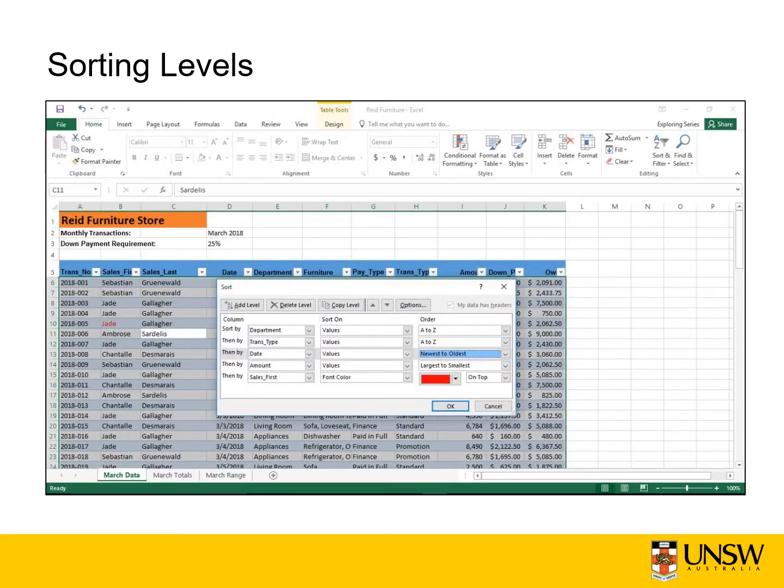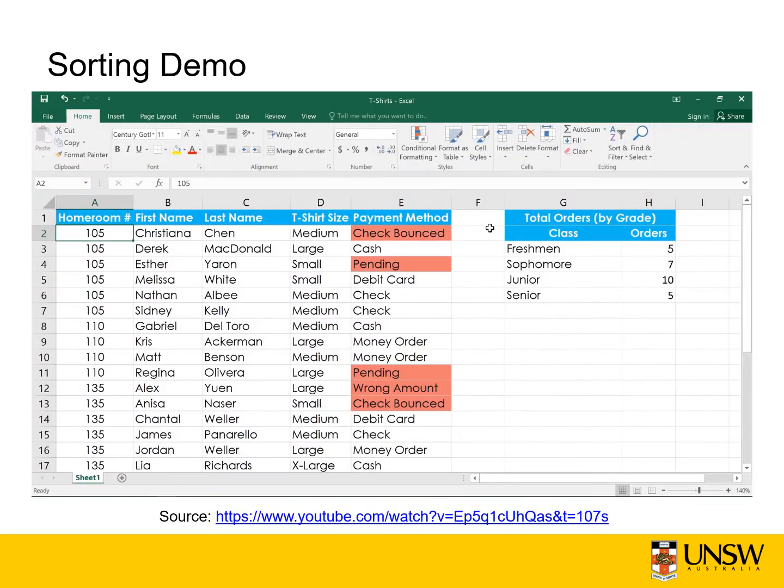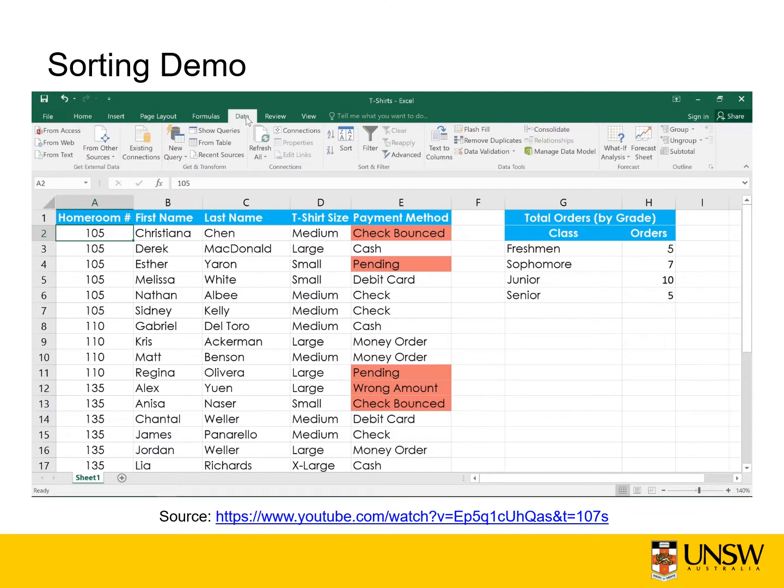You can sort your data based on different factors. For example, as it could be seen in this slide, our data is sorted by 5 levels, including the values of 4 columns and font color of the 5th column. The demo in the next slide shows you a summary of how you can sort your data. Depending on your preference, you can either sort from the Home tab using the Sort and Filter drop-down menu, or you can use the commands in the Data tab.